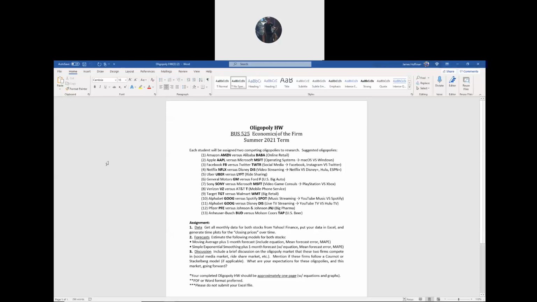Okay, so this is an oligopoly homework. We're going to do some data analysis. Each student is going to be assigned 2 oligopolies to research, and I have a list of suggestions. Each one of you can use one of these.